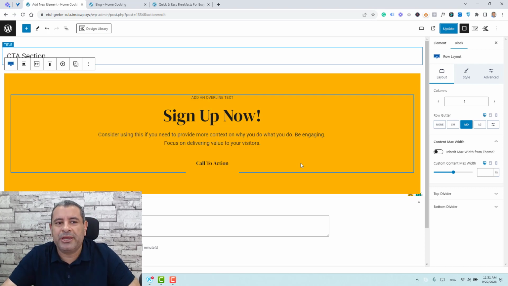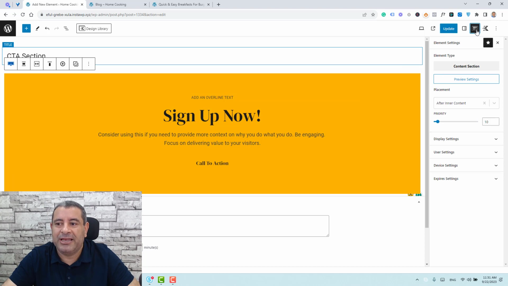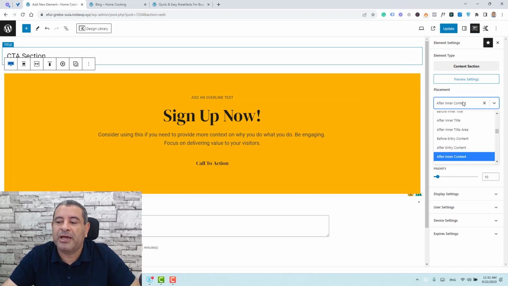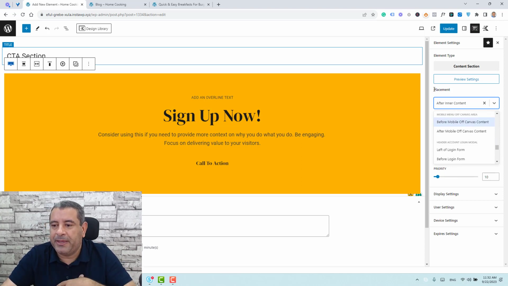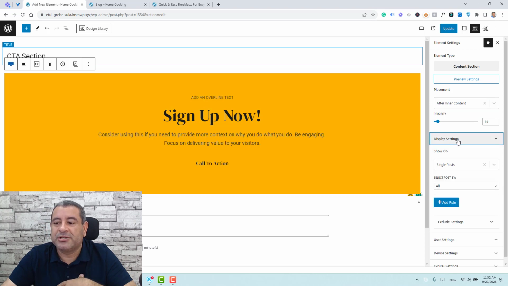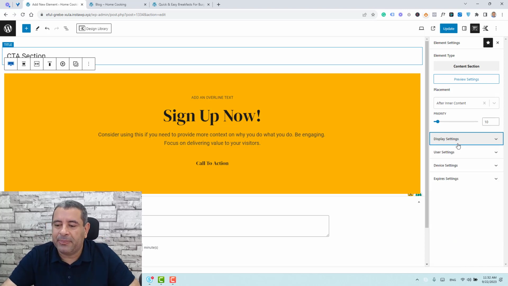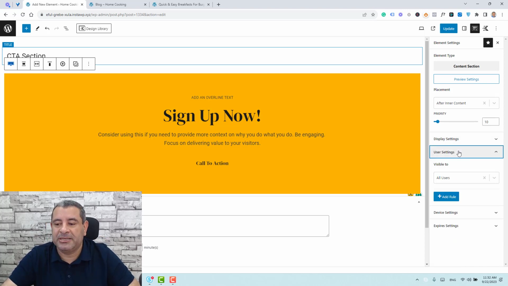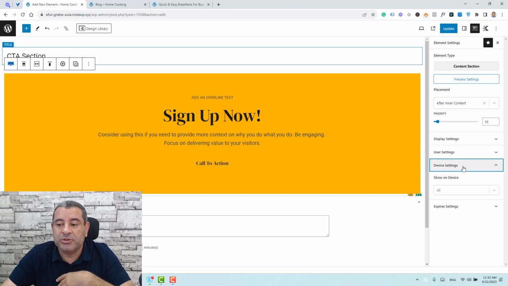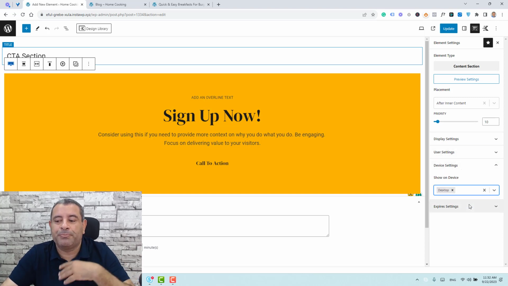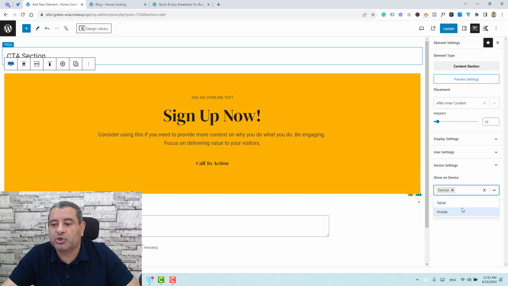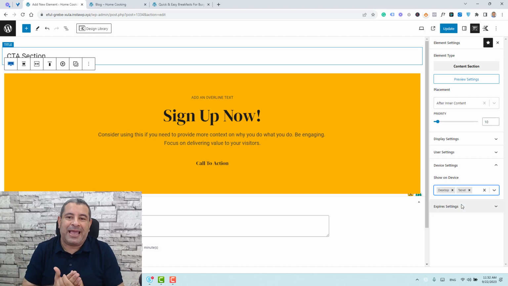Again, once you create a content section, you just need to go to the elements settings. You need first to choose where you'd like to place this, after which parts of your website, and then you need to choose the display settings. Where do you like to display the CTA, inside which pages, and then you need to choose the user settings. And also you can even choose to display this maybe in the desktop devices only, or maybe the desktop and tablet. This can be handy.